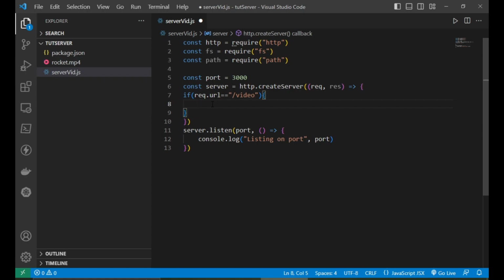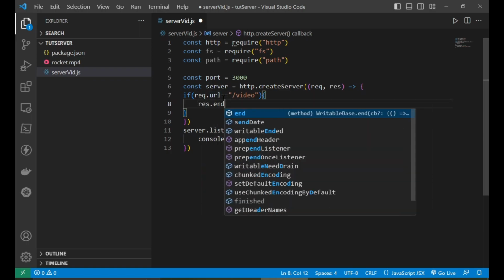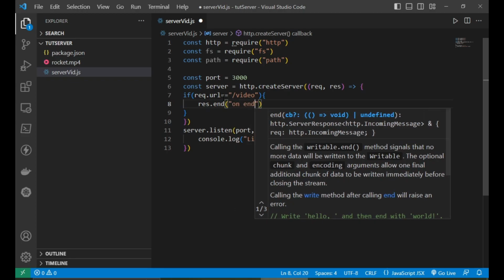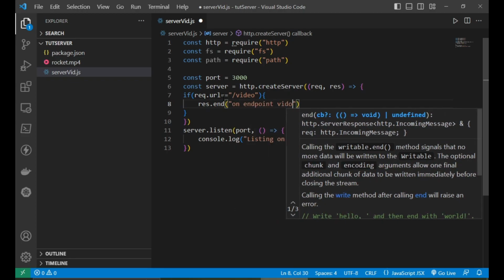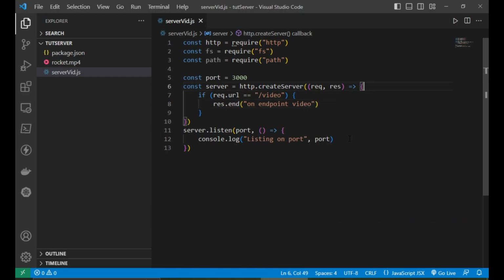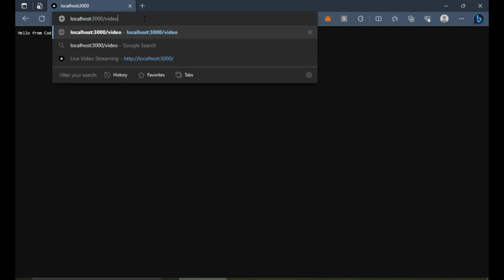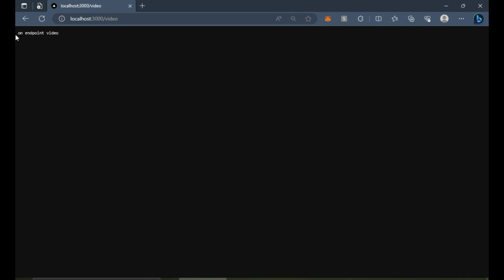Okay, so now we have created the endpoint. Now let's check whether it's working or not. res.end on endpoint video. Now let's check in the browser, /video. Yeah, it's perfectly working on endpoint video. It is shown over here.